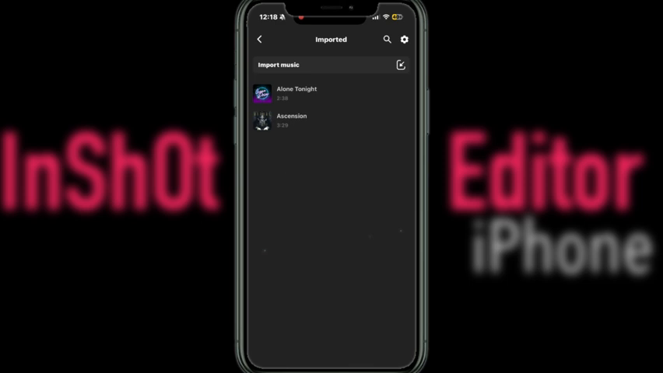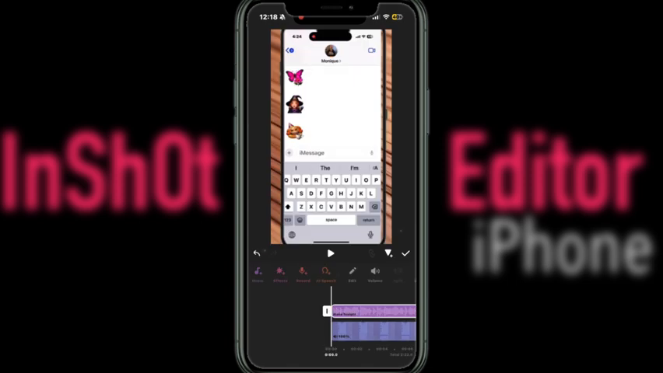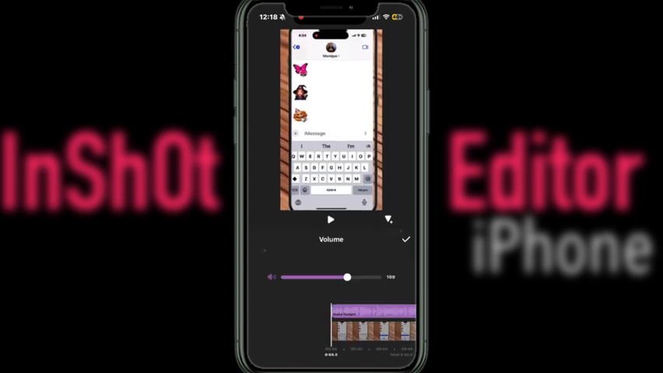Once you tap OK, you can tap on any track to select it. Tap the plus sign to add the track to your project. The next thing you should do is tap on the volume icon with the music track selected so that you can adjust the volume. You want to make the background music volume low enough that you can still hear the music.